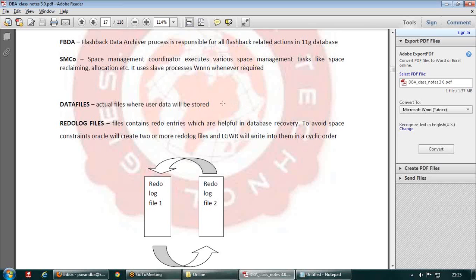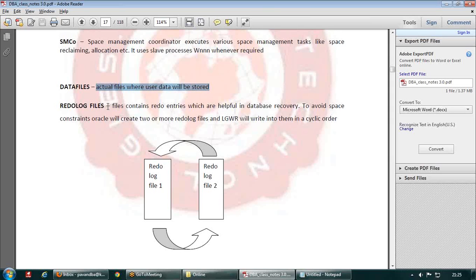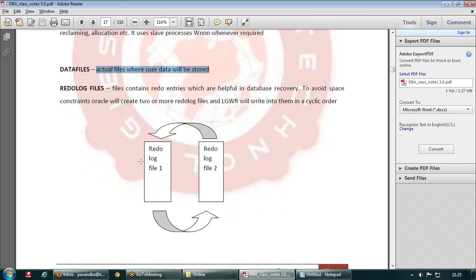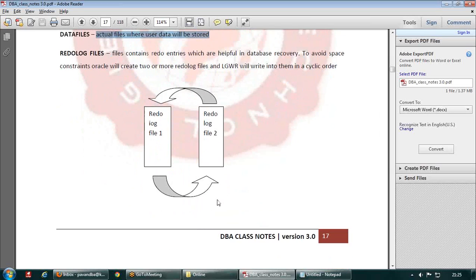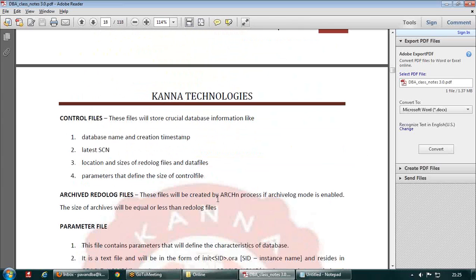So then we have the definitions for data files, redo log files and all. Data files are nothing but the actual location where the user data is going to be stored. Redo log files, as we just discussed, contain redo entries, but the log writer will write to them in a cyclic order.